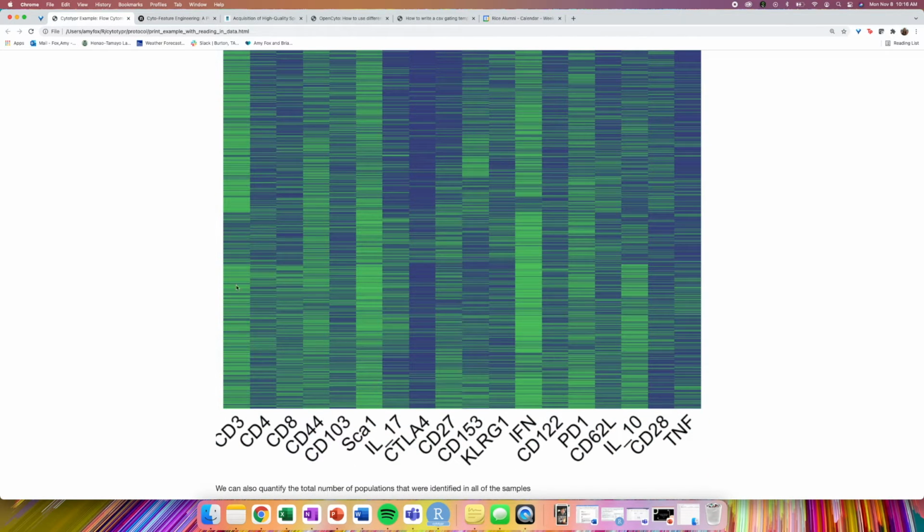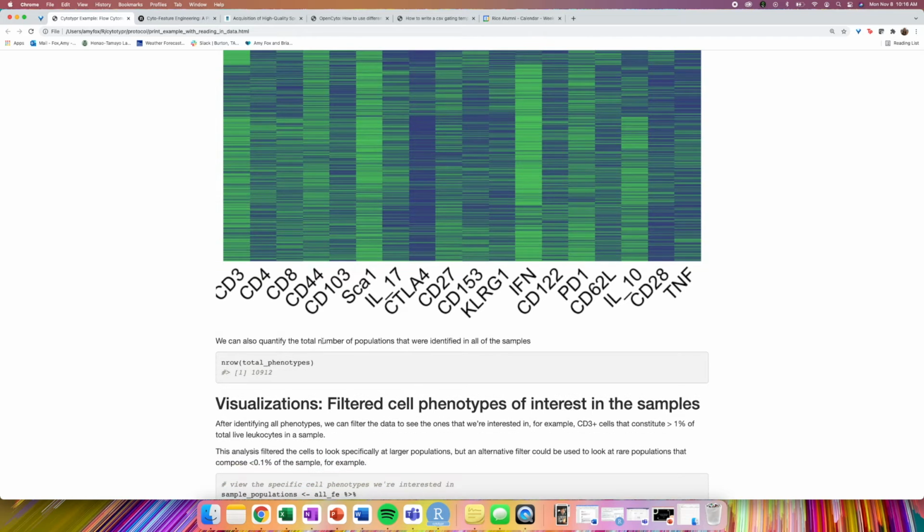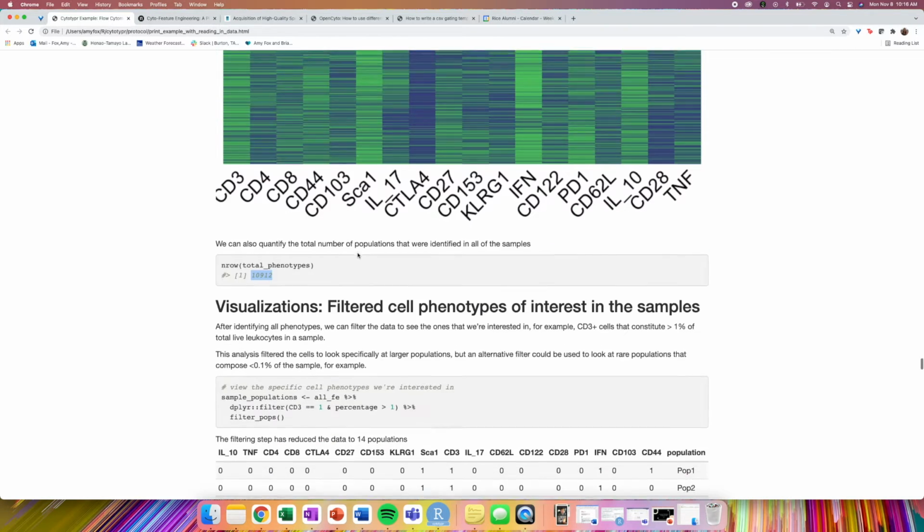So here we can see that we have a lot of cells that express CD3, but not quite as many that express CTLA4. We can also quantify the total number of populations that were identified with this n row. So this counts the number of rows for the total phenotypes. And so we can see there were 10,912 different populations that were identified in this study.